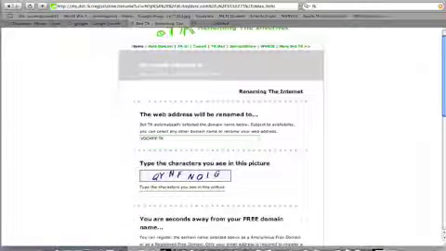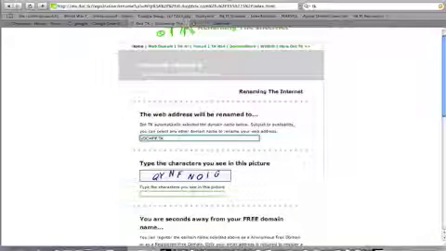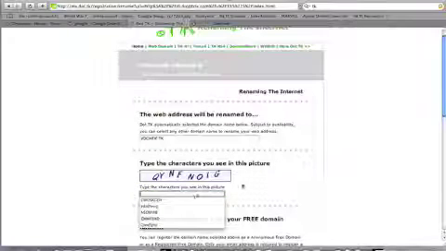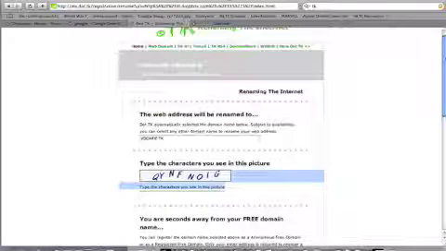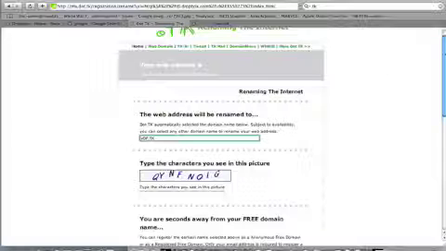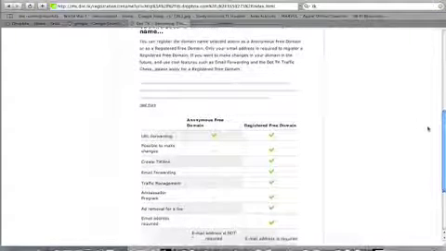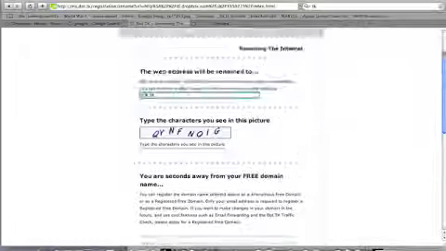Once you've done that, you can select a name for it. It's going to have a .tk, and type the characters. Let's do this. I've already filled this out, and I've already done this, and that's all you really have to do. Once it's published, your website will pop up, and you can just go directly to it. And that's how you do it.